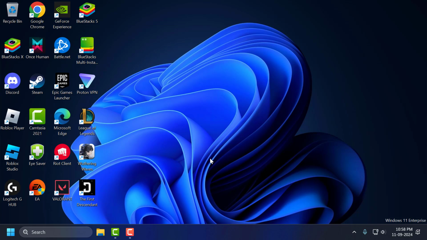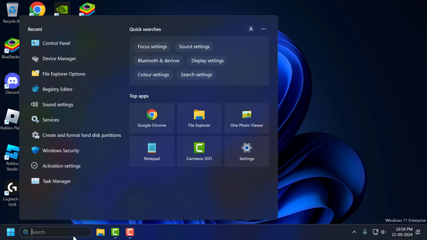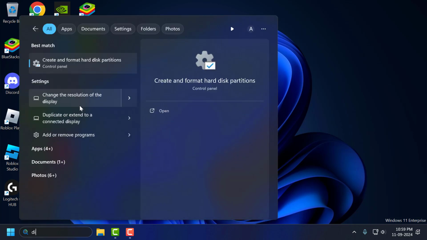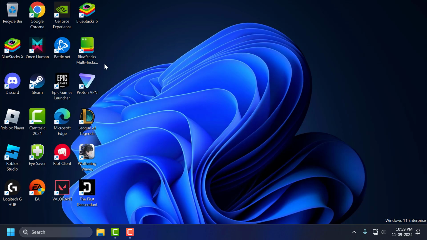If the problem is not solved, let's move on to the third solution, guys. You just need to go to search menu and type disk management. Up comes create and format hard disk partitions. Click on open it.